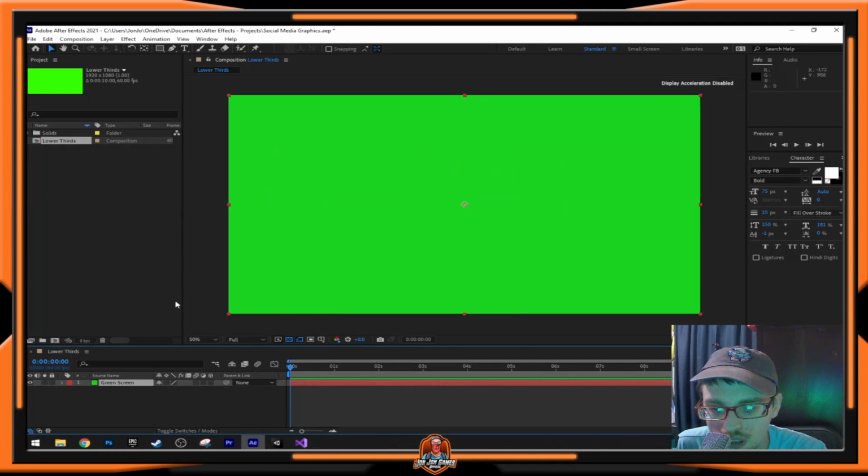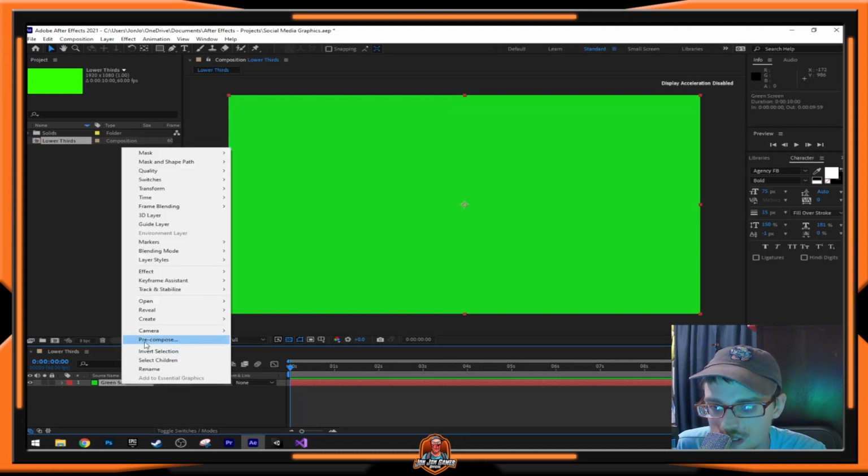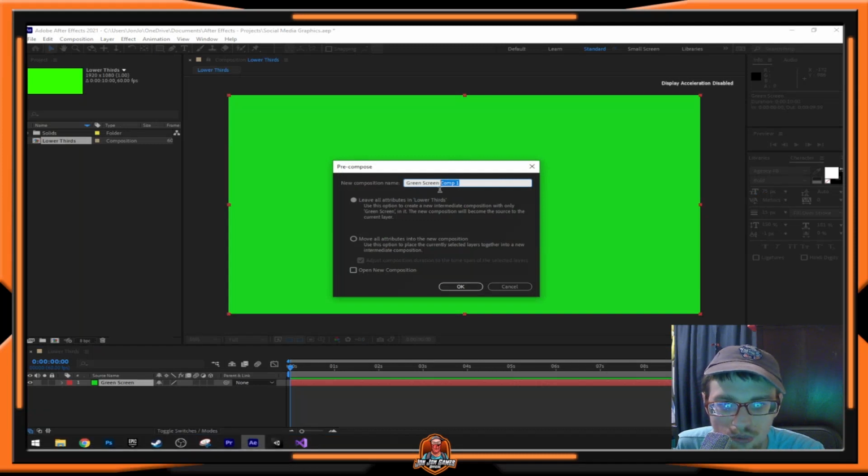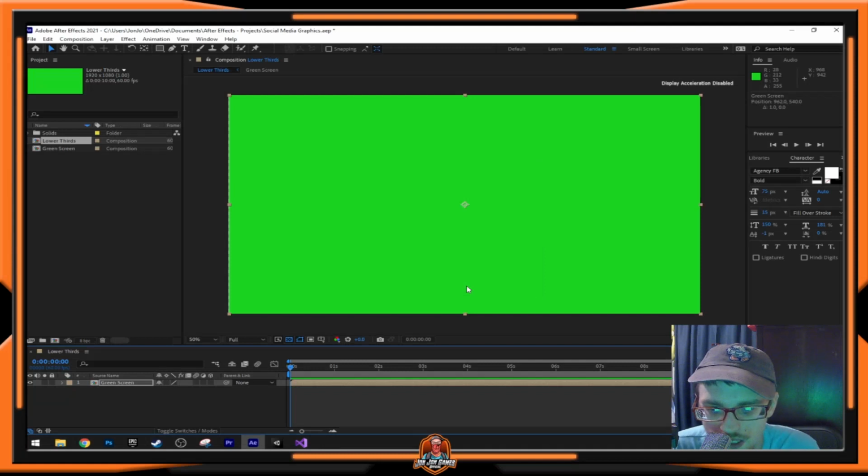I want to pre-compose this. In order to do that, we're gonna make sure our green screen background is selected. Right click that and scroll up to you see pre-compose. You click that. It'll say green screen comp 1. I'm gonna take out comp 1 and just keep it as green screen. And make sure to leave all the attributes and lower thirds. Do not take this one. I recommend leave all the attributes and lower thirds. So we're gonna hit enter or click OK to apply those settings. And this is what you should have.